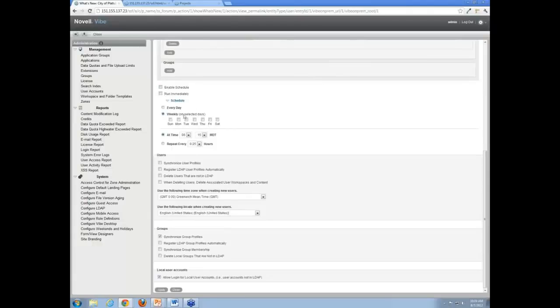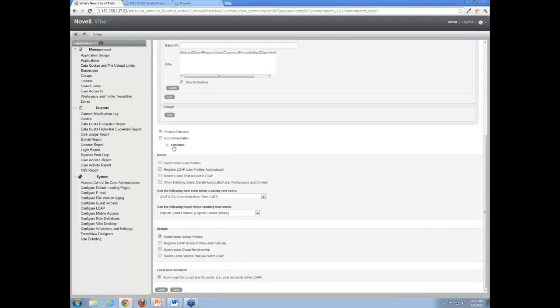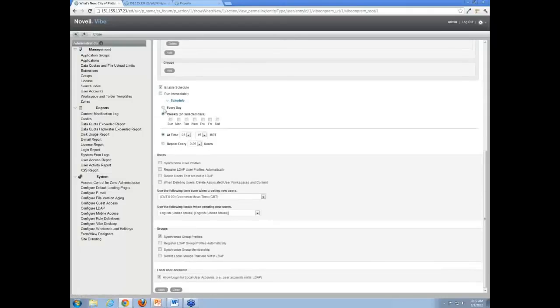And then one of the more important things is this LDAP schedule. So if you want to have a schedule that is run automatically, so you don't have to do it manually, you'll want to enable the schedule, and then you can either have it go every day, weekly on certain days, at certain times. It's always Mountain Standard Time. And then repeat every however many hours that you want.